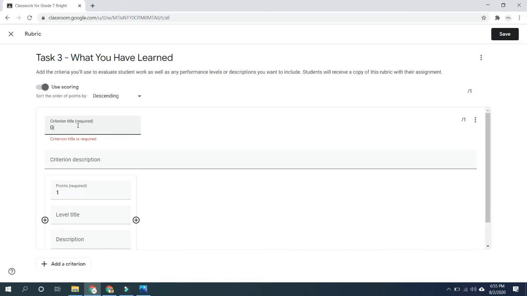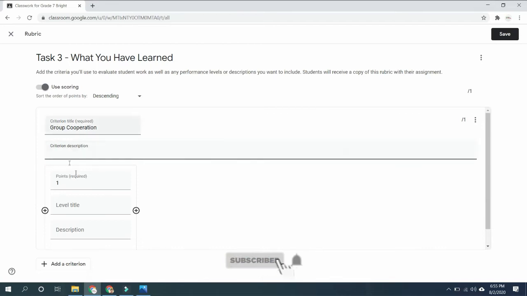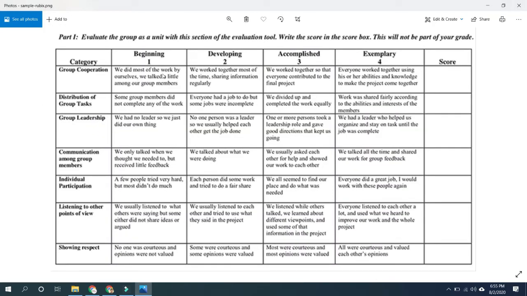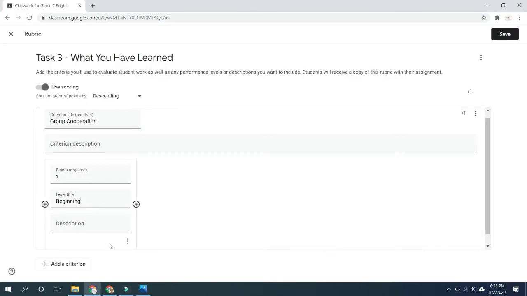Group cooperation. Let's skip the description. So 1 point is for beginning. So the level title is beginning, and the description is, we did most of the work by ourselves. We talk a little among our group members. So this will be the description. So that's level 1, beginning, with the description, we did most. That's 1 point.